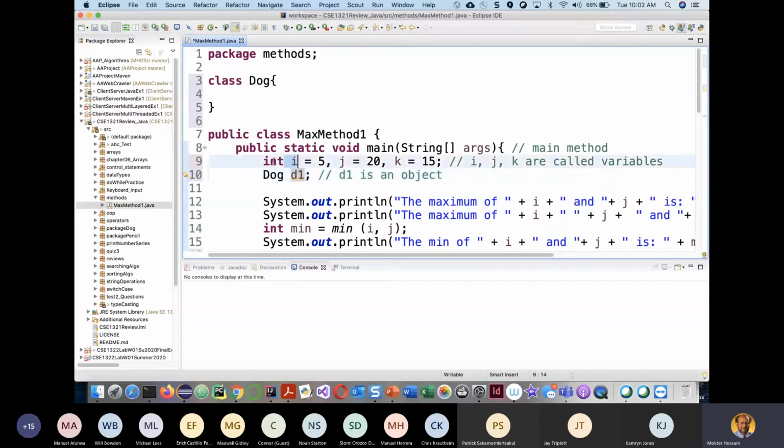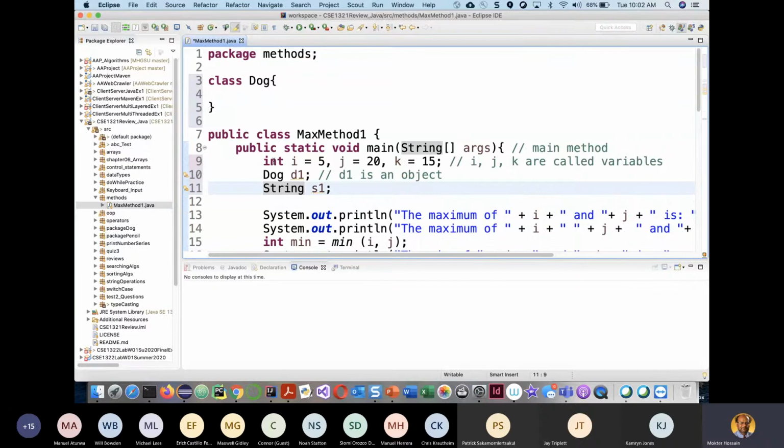We know that there are 8 data types. So if the type is one of the 8 primitive data types, then the instance is called a variable. Otherwise, the instance is called an object. For instance, we declare String, right? String S1. Can anyone please tell me, is S1 a variable or is S1 an object? It's a variable. Yes. No.